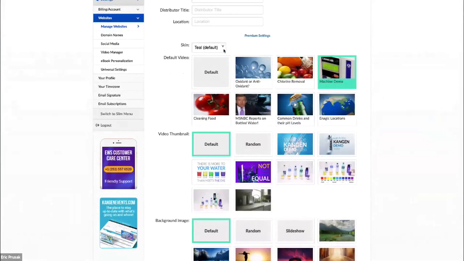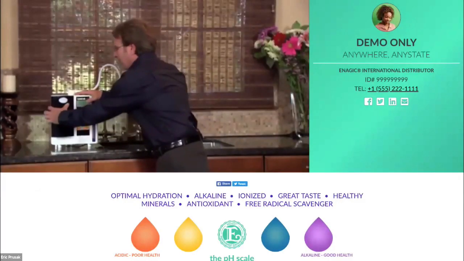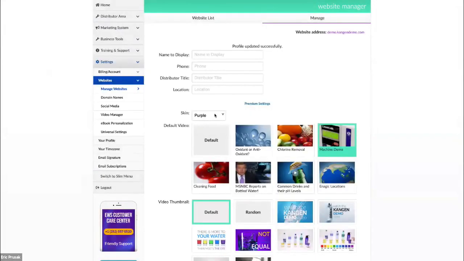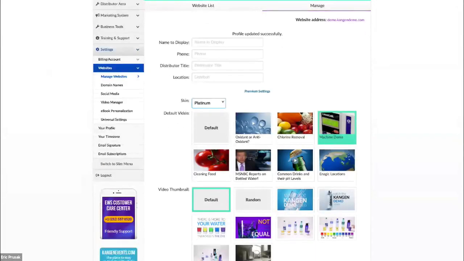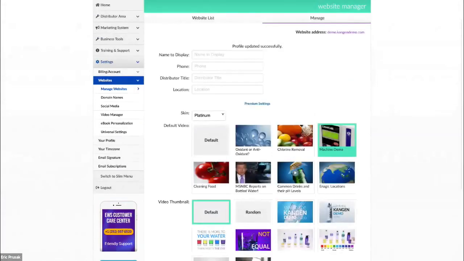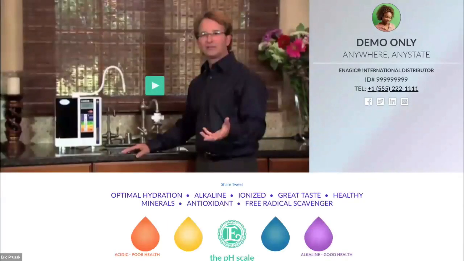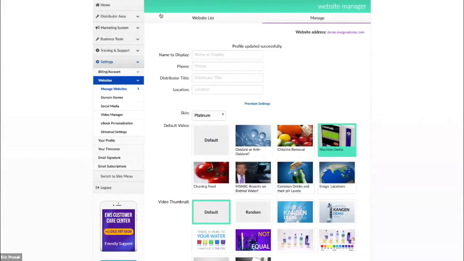And as you go down, we've got skins: purple, platinum. So let's take a look at the purple real quick. We hit that, we hit save, and we go back and look, and it changes the theme to purple. We've got platinum. We'll do that real quick. I'm not going to go through all the options, but we'll hit these skins real quick, and you can see how customizable this site is based on what you like.